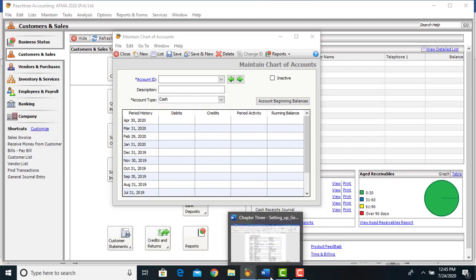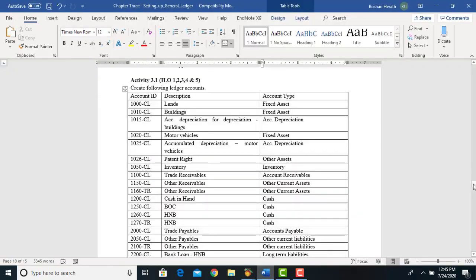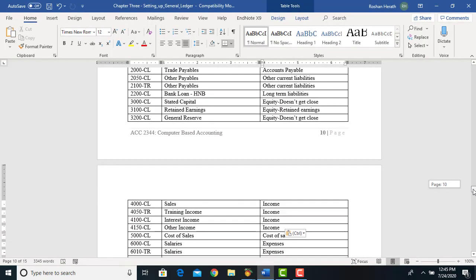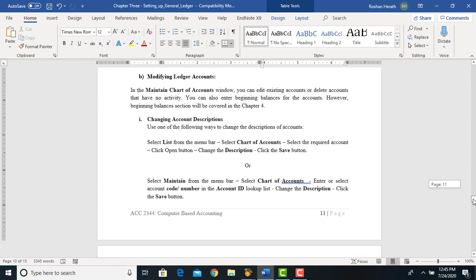Now we look at, once you enter that, probably you may require subsequent modification, especially the name of the account. So let's say that you want to change that, then how are you supposed to make that particular change? Now you know how to create that, but still you need to know how to modify a particular ledger account, how you can do that.